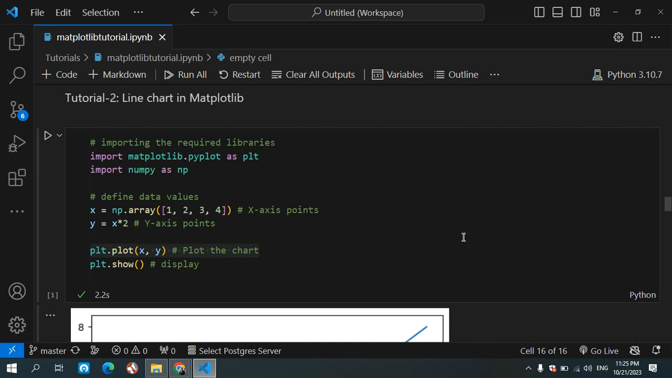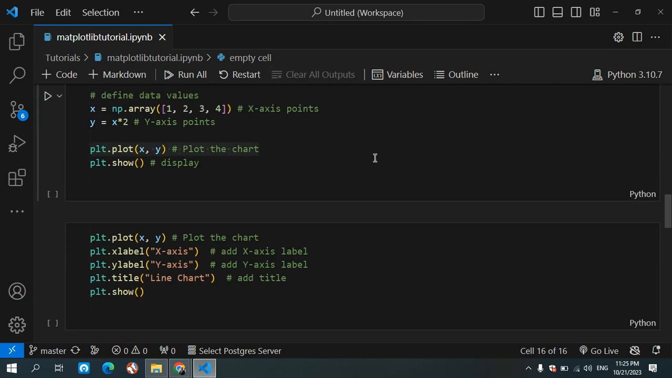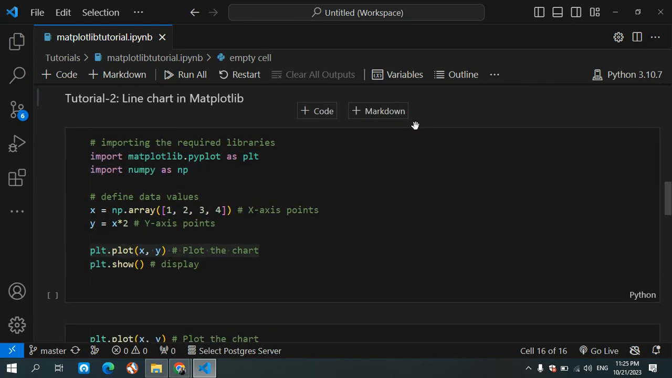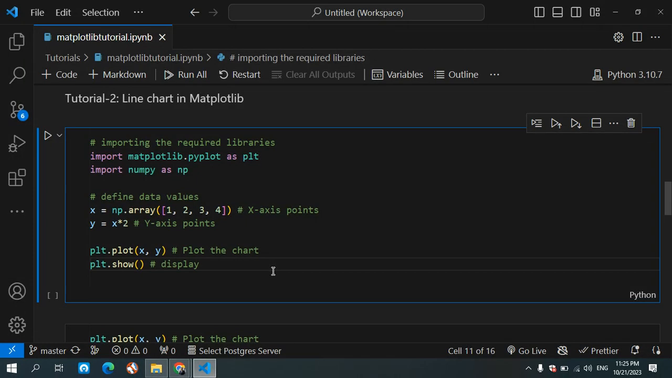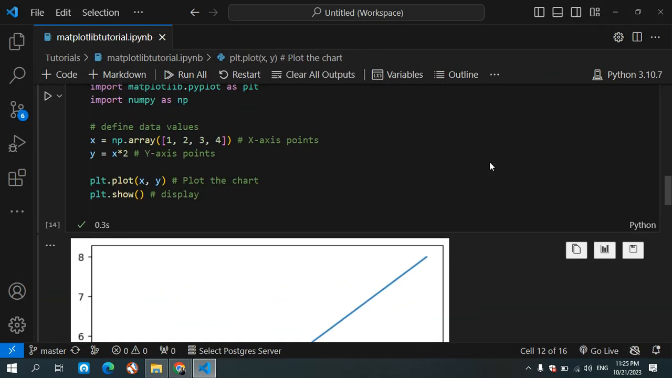In today's tutorial, we are going to talk about line charts in Matplotlib. Let's clear outputs in here to show it again and again. Let's start from here. So let's first run this code line and explain it.